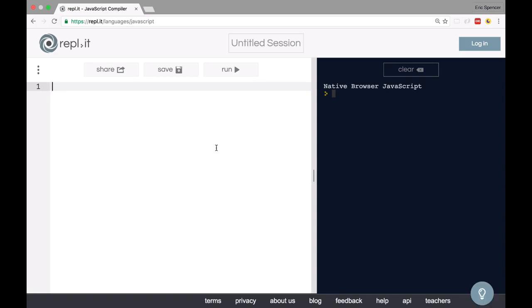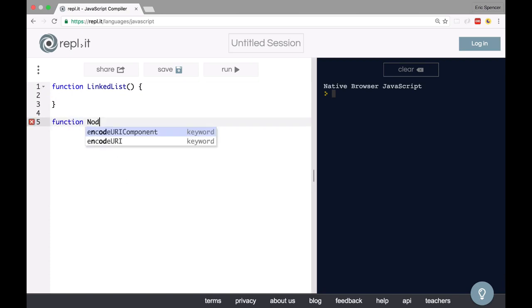Let's do that now. We will write a function called linked list, and this will be our linked list constructor function. And for our node constructor function, we will write a function called node, and this will be our node constructor function.